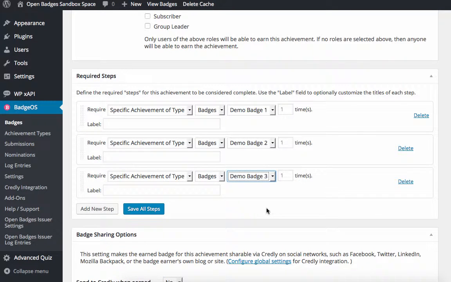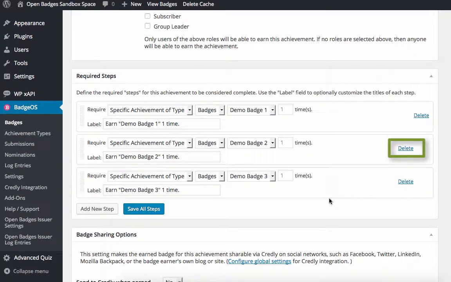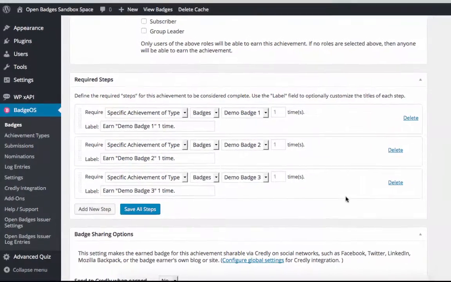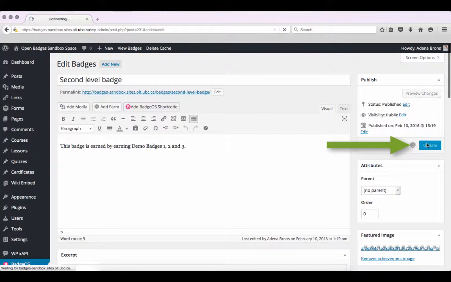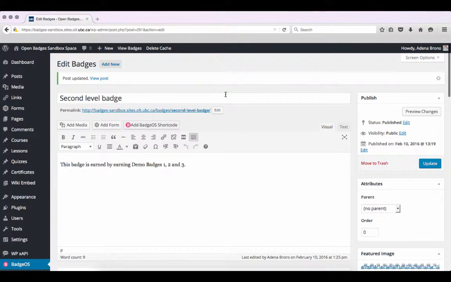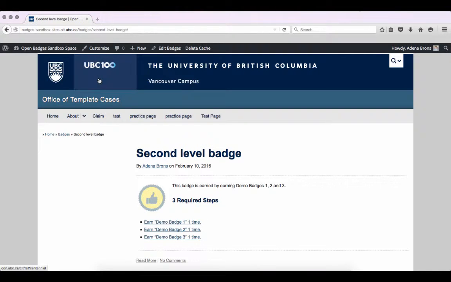Once we're finished with our required steps, click on Save All Steps. If we change our minds, we can always delete a step. Then we'll return to the top and click Update to apply the changes to our badge. We can click on View Post to see how it looks.